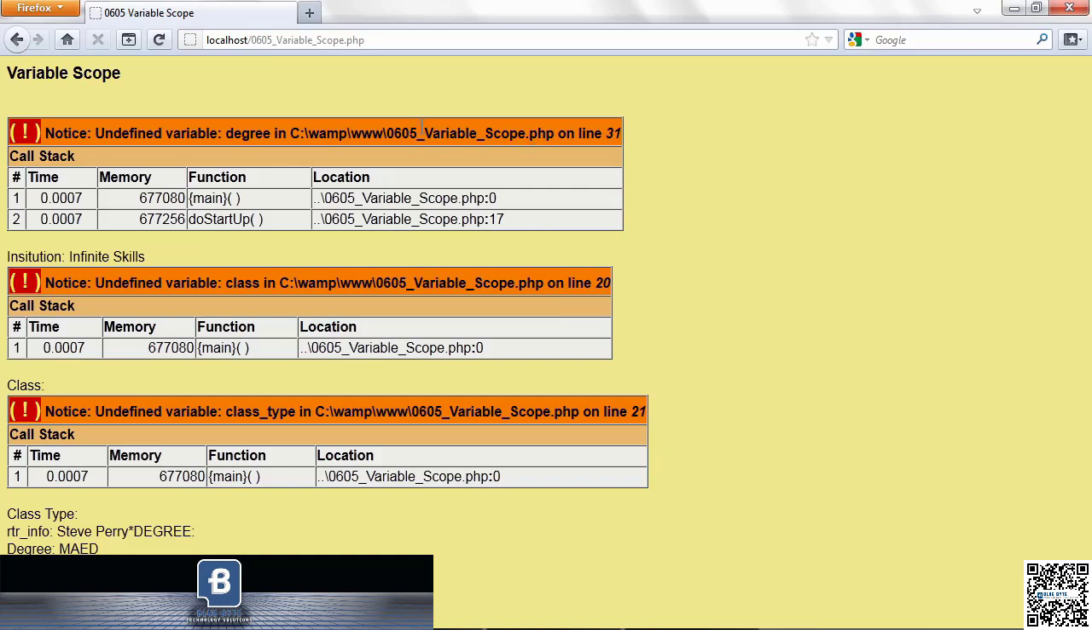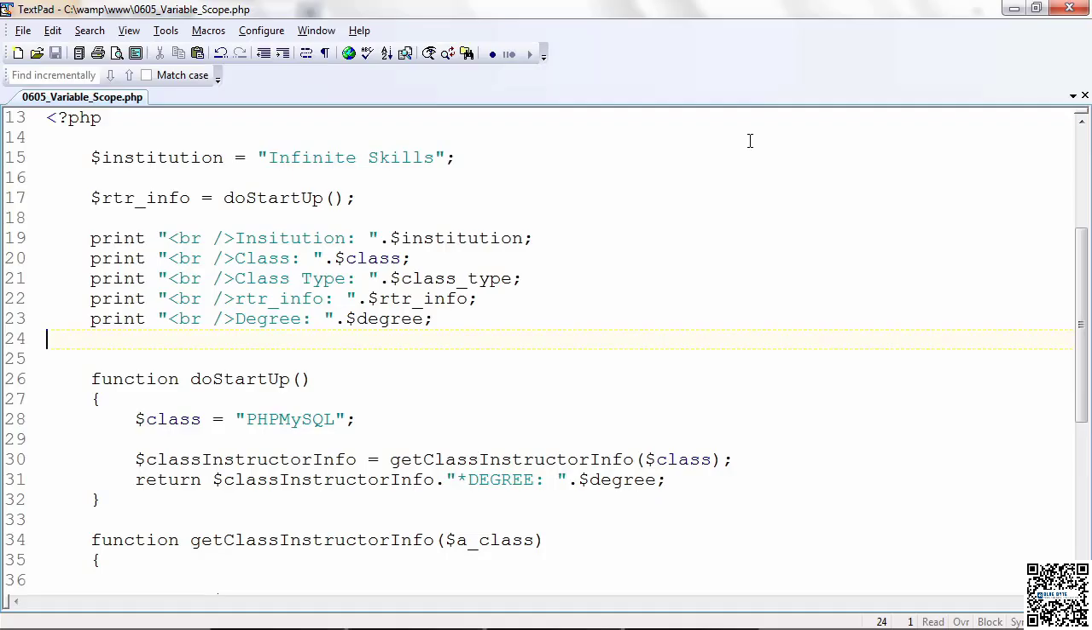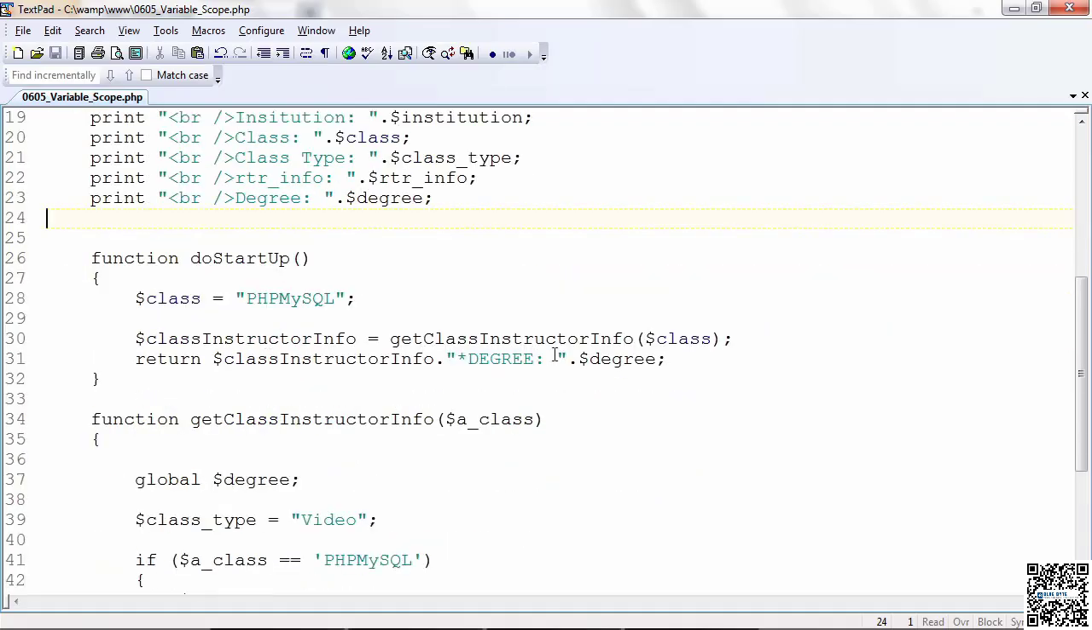So what are the errors here? It says undefined variable degree on line 31. Let's go look at line 31. Here, it's undefined because although it was global in this function, it hasn't been passed to this function, so it can't see it. As far as this function is concerned, it doesn't know what you're talking about with $degree, so that's an error.